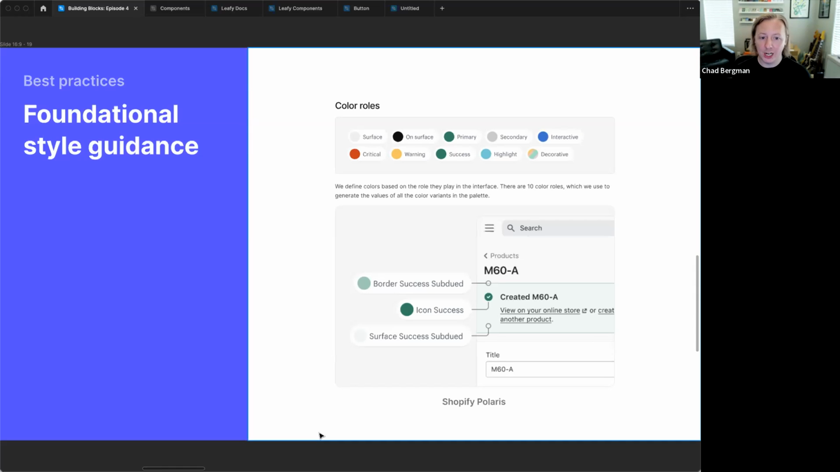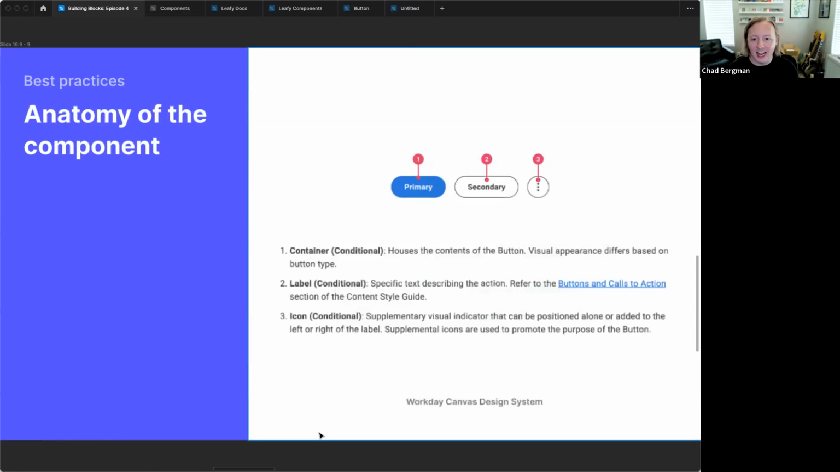Shopify's Polaris, they do a great job of breaking down, explaining their color rules and how they name their colors based upon where it's being used, what the intent is. So very, very important to include any of that foundational style guidance right within your docs. Moving beyond style, that's where we start to get into our components. And this is probably where we spend a lot and we see a lot of repeated effort in creating your documentation.